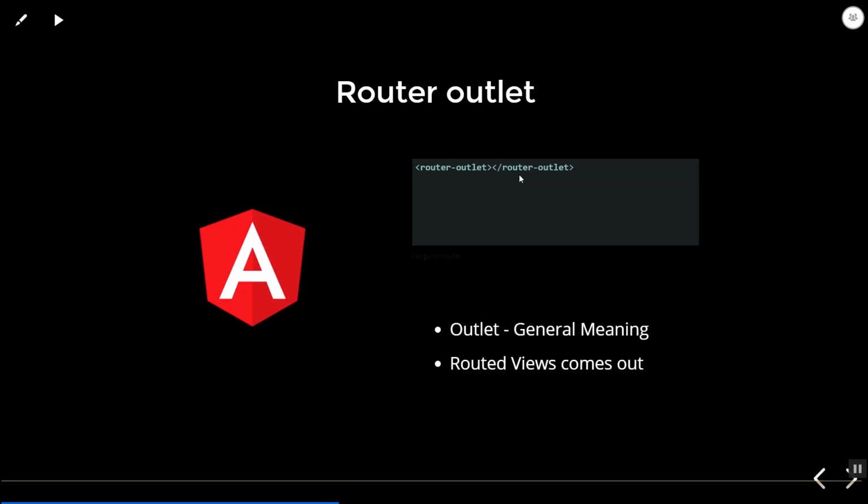Hope you know it, right, which means a pipe or a hole through which water may come. That's the general meaning; you can use outlet that way in your day-to-day life. Likewise, a component or view may come out. So router outlet, in the general meaning, is a pipe or hole through which water may come, but in the case of router outlet, a component or view may come out. Let me explain in detail.